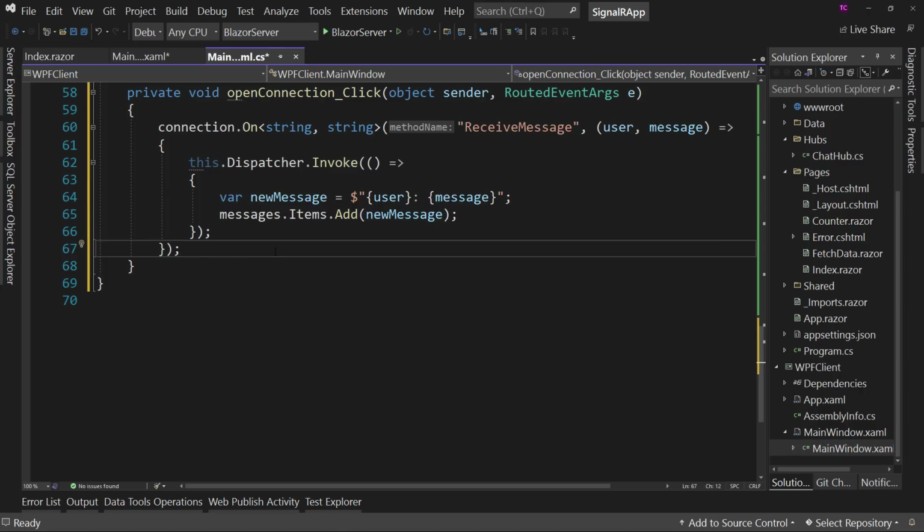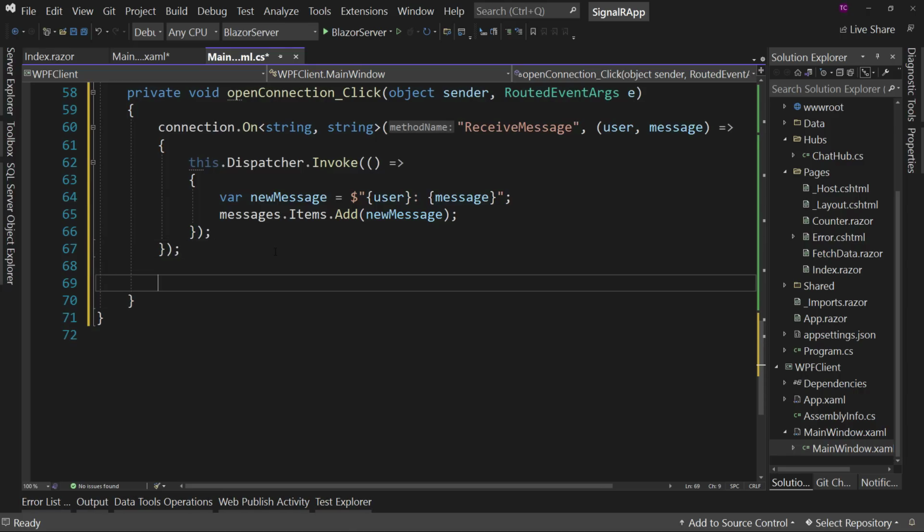Now, we're not done yet on the connection click. Okay, so we've set up our connection with this event, but now we have to actually start the connection. But remember I said that we can wrap this in a try catch.